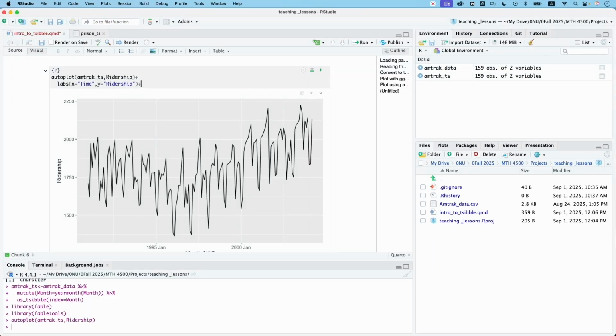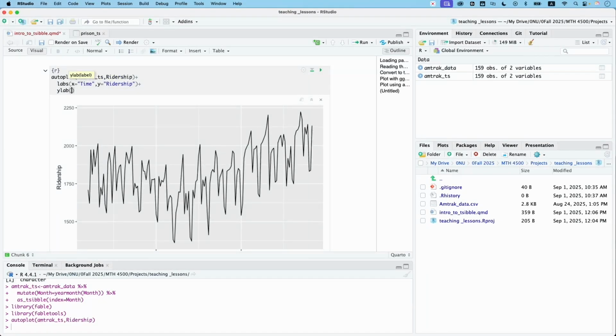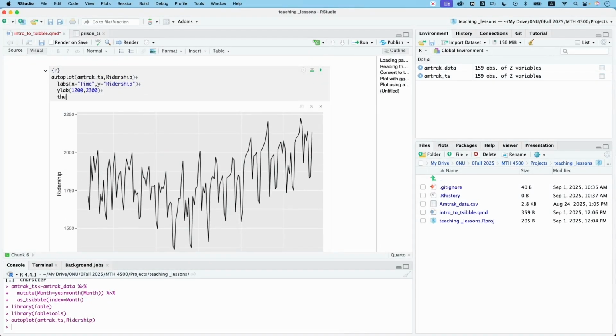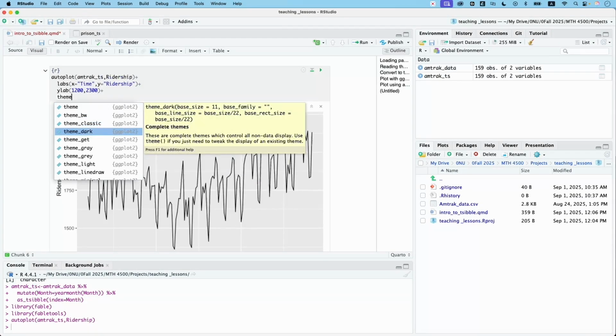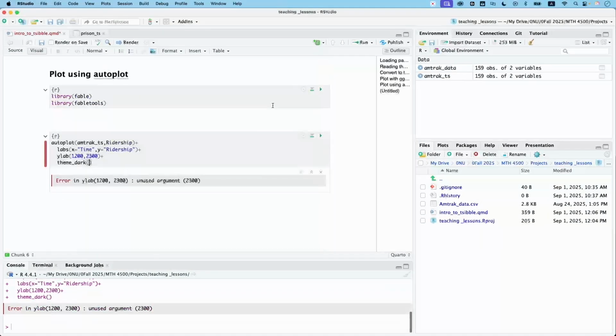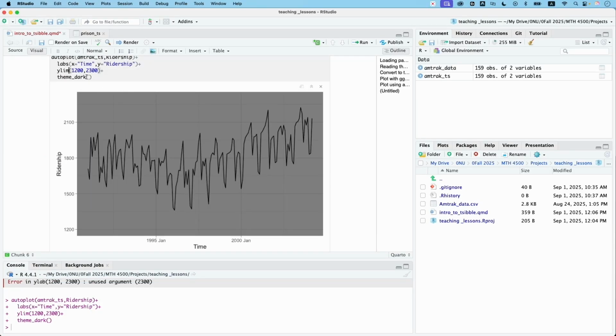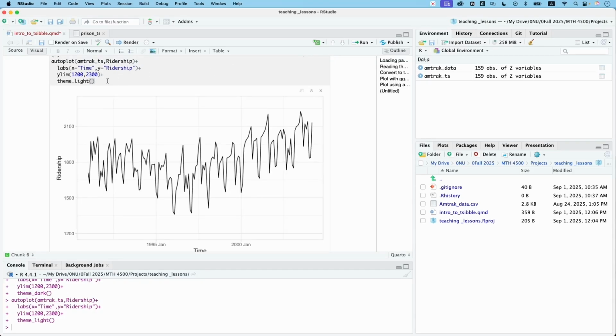But if you'd like to be more specific, you can add your labels and you can add your y lim from 1200 to 2300. Also, you can add the theme, any type of theme that you would like. Let's use the dark. It's not there. This is dark. I don't like it. So let's use light. This is good. So this is another time series plot using the autoplot function.